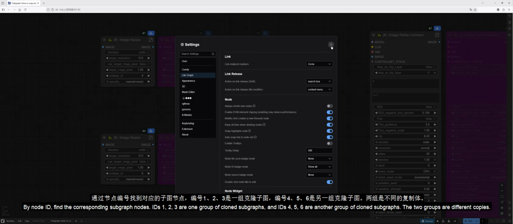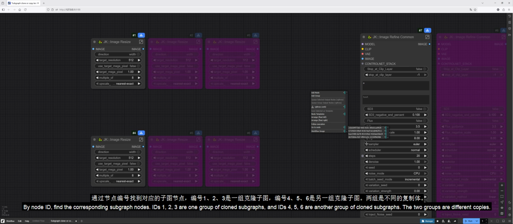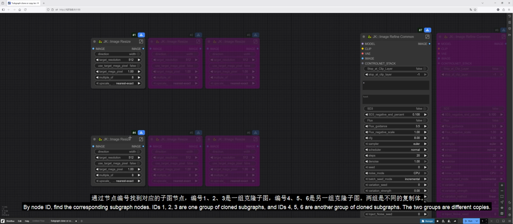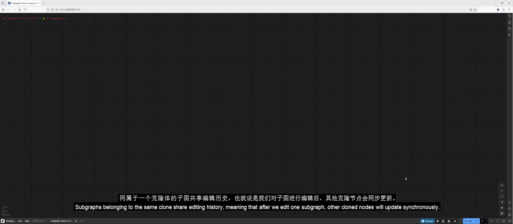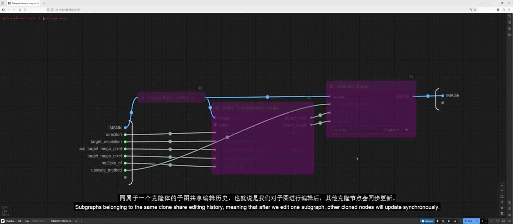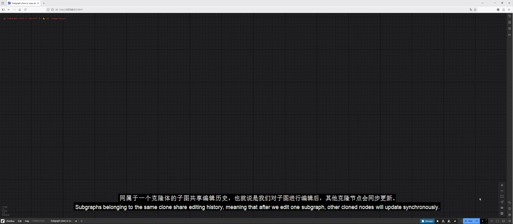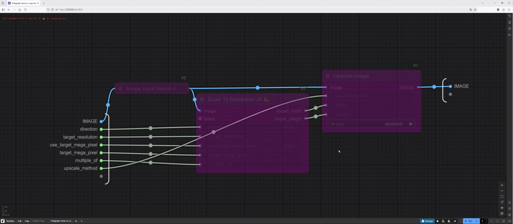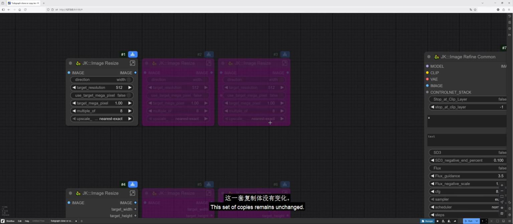IDs 1, 2, 3 are one group of cloned subgraphs, and IDs 4, 5, 6 are another group of cloned subgraphs. The two groups are different copies. Subgraphs belonging to the same clone share editing history, meaning that after we edit one subgraph, other clone nodes will update synchronously. For example, if we add 2 outputs, subgraphs belonging to the same clone will also add them synchronously. This set of copies remains unchanged.